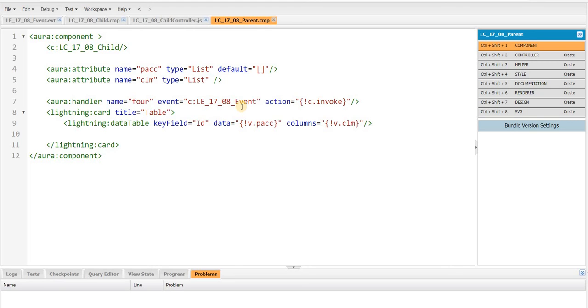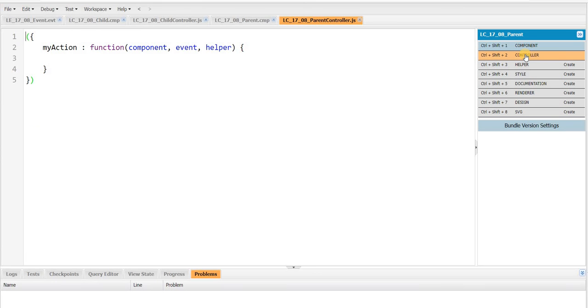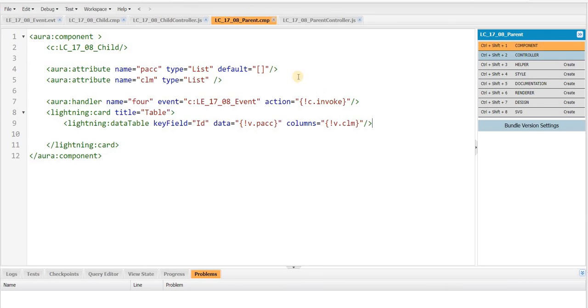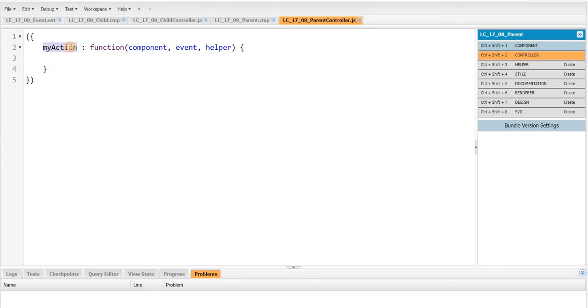So now let me go for creating the controller for the parent component. So here invoke. First I should define columns. CL column equal to, you can give any name.